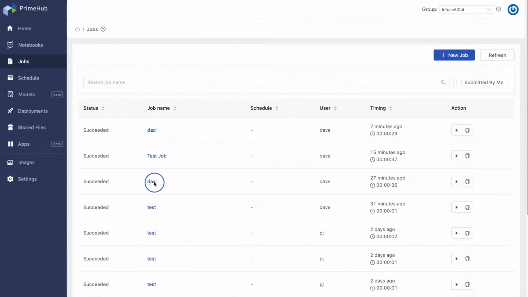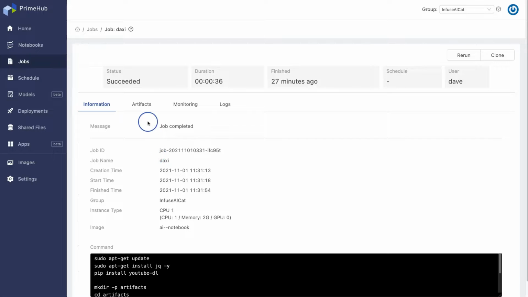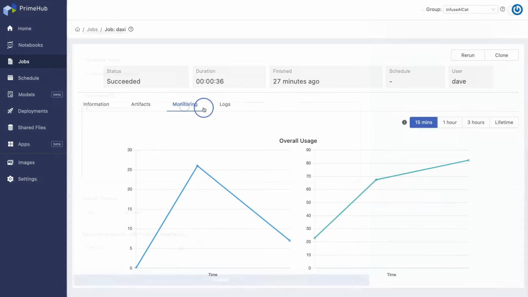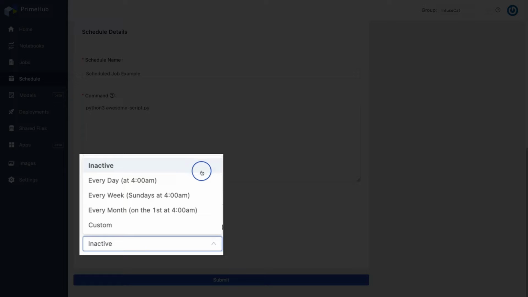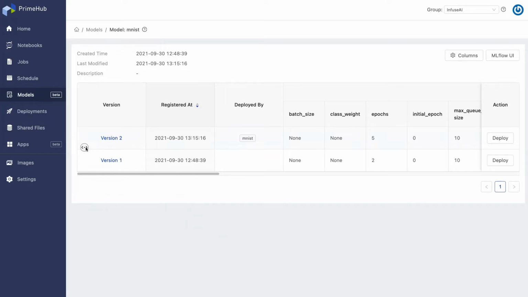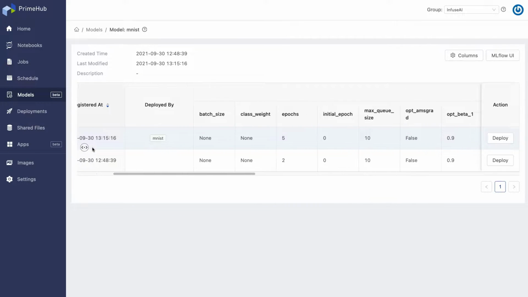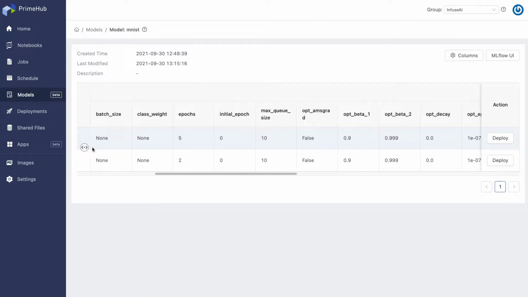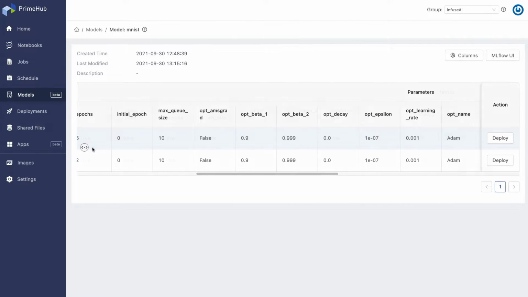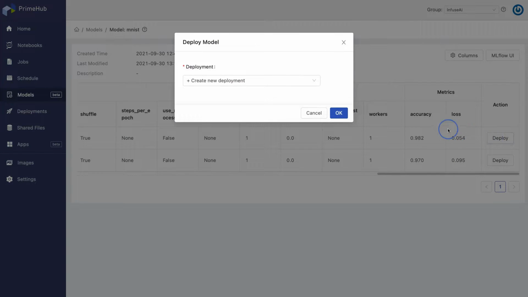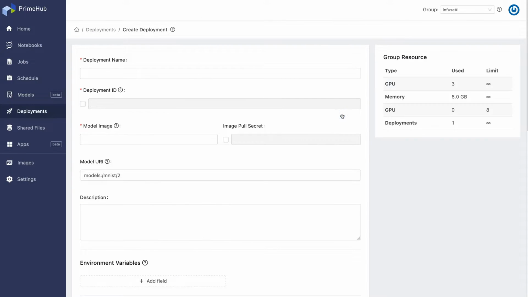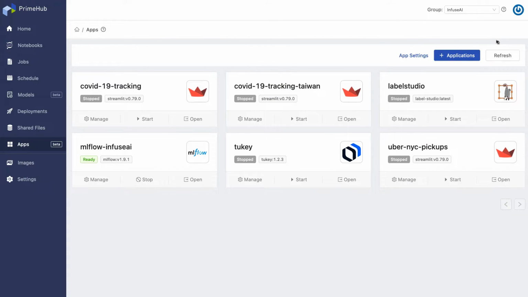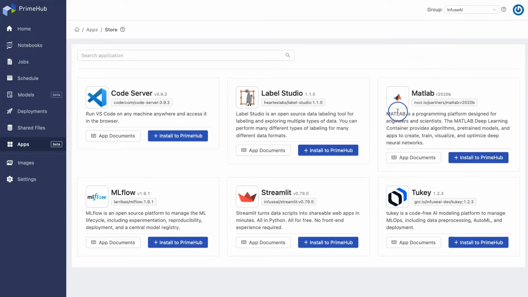Manage the execution of model training tasks, review the details of completed jobs, clone configurations, and schedule jobs to reproduce results. With model management, you can view the parameters and metrics of model training experiments and keep track of each release using versioning. When a model is ready for deployment, it can be turned into an API service with access control. PrimeHub Apps enhances your machine learning workflow by integrating popular third-party AI tools right inside PrimeHub.